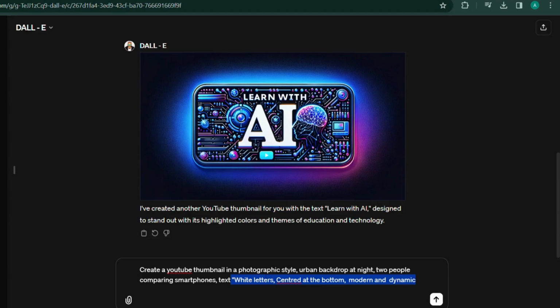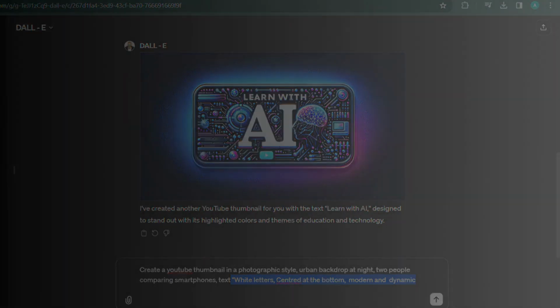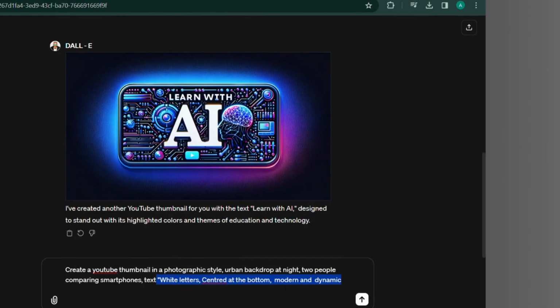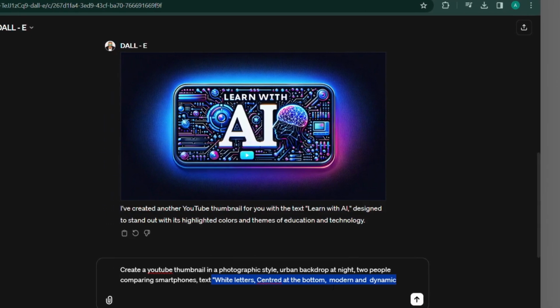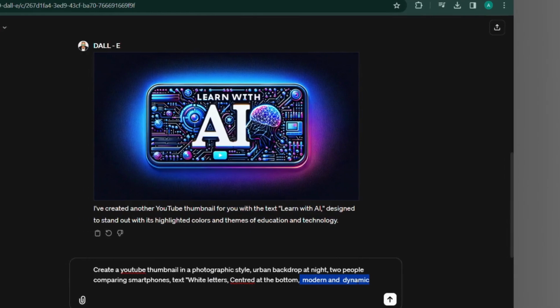And the very last part, you could also describe the overall mood. So that's the tone and the style. So in this case, I'm going to choose modern and dynamic. After completion of the prompt, let's go ahead with the generate option.